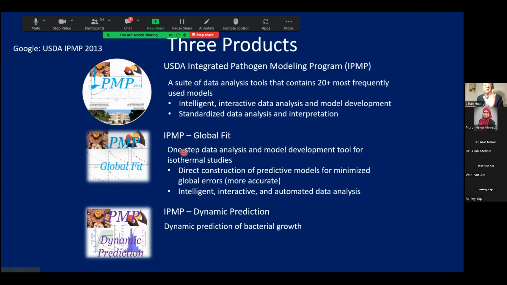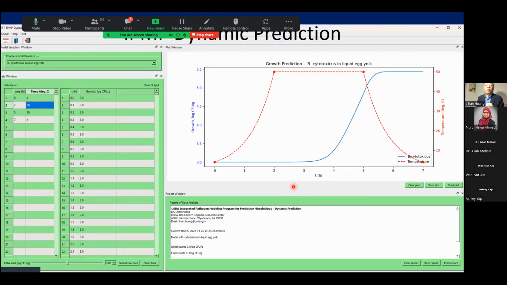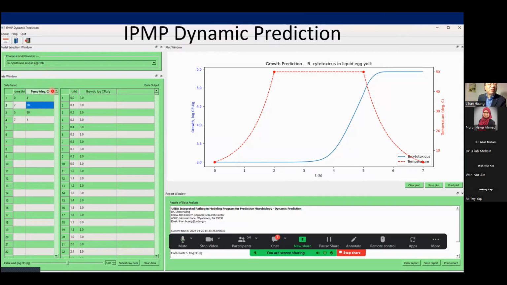At this point we have three products. IPMP is the traditional methodology for predictive microbiology, then IPMP Global Fit, and then I just developed this IPMP Dynamic Prediction. Originally in 2017, I developed it with only one model, but now it has 23 models in there. This is also built within the IPMP system. This is Dr. Ahmed's work here, on Bacillus cytotoxicus in liquid egg yolk. She came here to work on a project, and we collected a lot of data, and then we published it. Once the paper is published, we incorporate the model into this software tool.